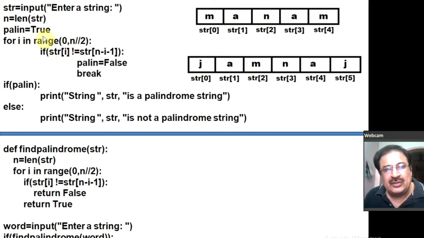So first of all, the value of i is 0. The value of i will go from 0 till 2 because this 3 is exclusive. The value of i is 0. str0 is compared with 6 minus 0 minus 1, that is 5. str0 is compared with str5. They both match, so the if block will not run, and the value of i will be incremented to 1. str1 will be compared with 6 minus 1 minus 1, that is 4. So this str1 will be compared with str4.